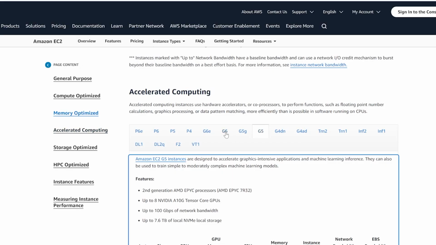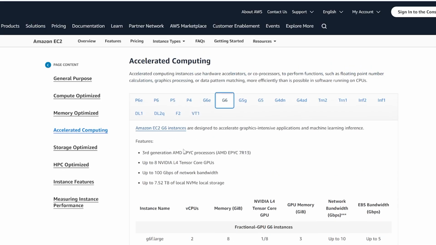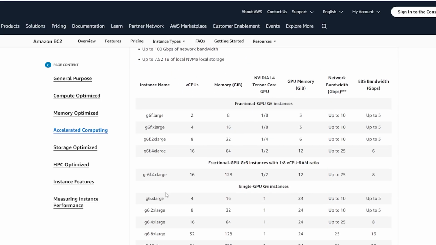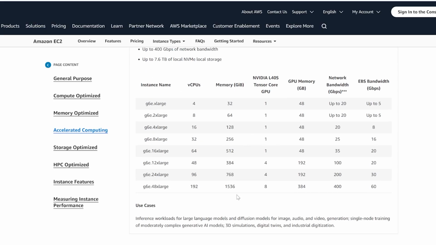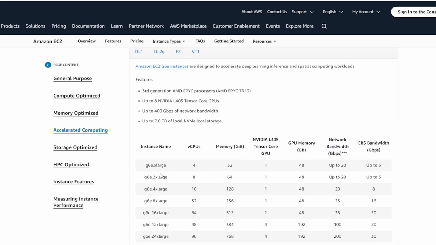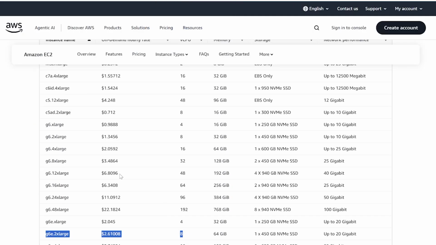The other instances that are available are the G6 series, which are a little bit newer, and the G6 series provides the L4 GPU. And again, you could go with either the G6 X large or the G6 2X large. Again, the difference being just the amount of vCPU cores and the amount of RAM. The other option that you could potentially go with is the G6E. And again, you could do the G6E X large or 2X large depending on how resource intensive your Unreal Engine application is.